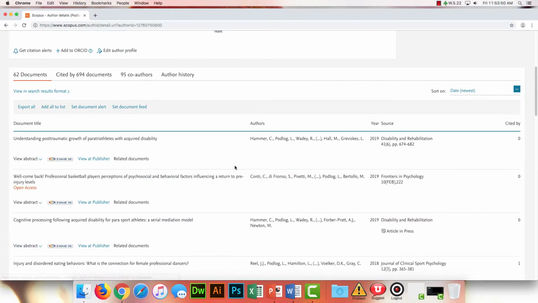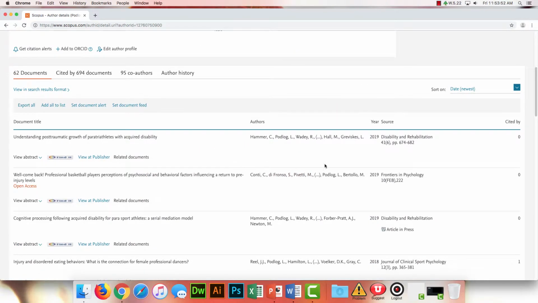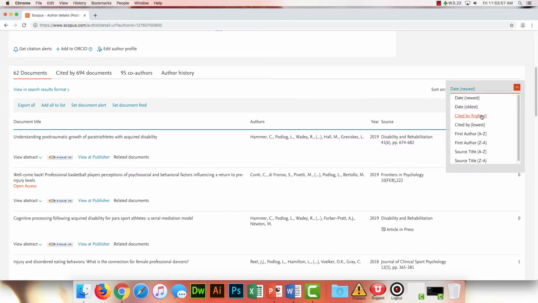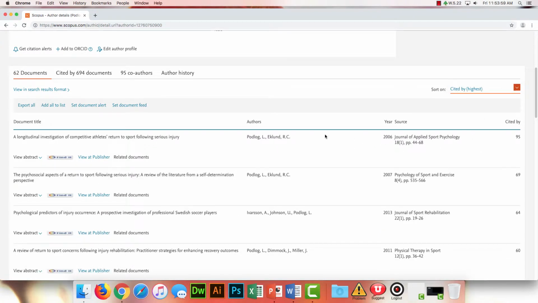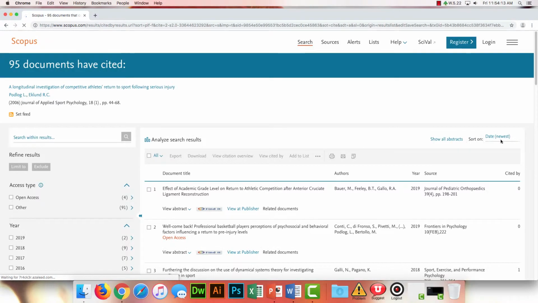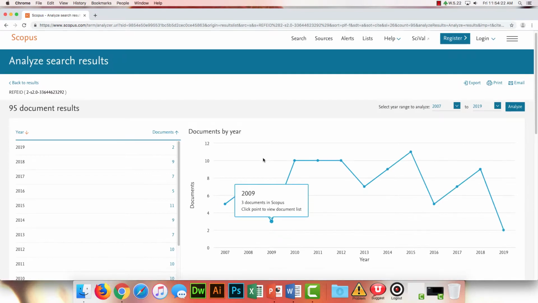So let's scroll down and actually see the document list here. Right now they're sorted by date, but I'm going to change to cited by highest, and right away we can see the list and how many times each article has been cited. If I want to see the articles that cite the specific article, I can click on the number under the cited by column. This is going to give me a list of those citations, and I can click on Analyze Search Results if I want to get a visual presentation of this data.